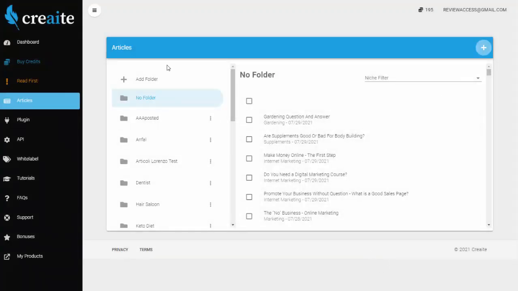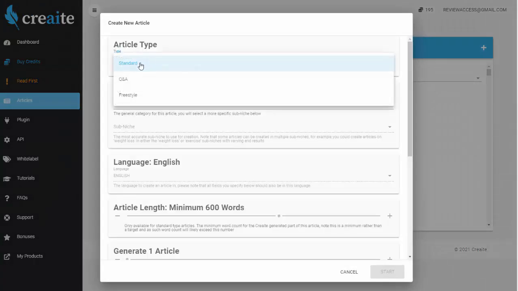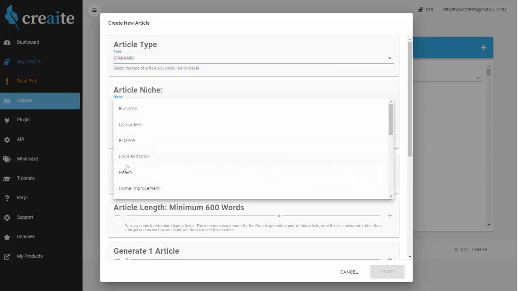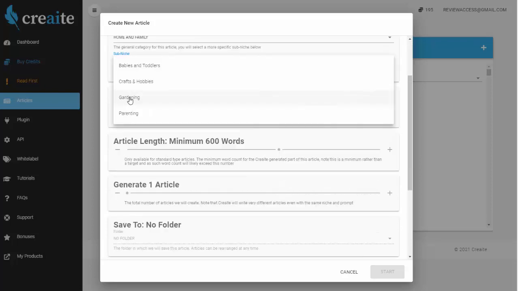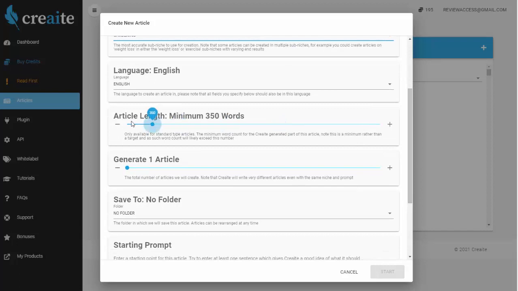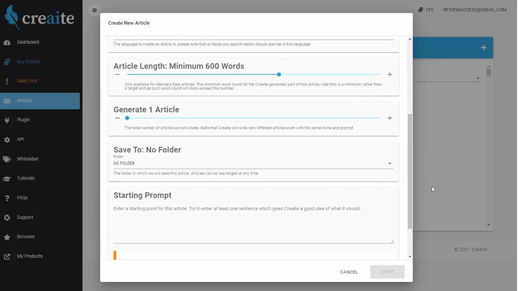So if I go back now, I want to show you it writing a total article. So instead of Q&A or freestyle, I'm going to put standard. I am again going to go back to home and family. I'm going to choose gardening. And now with this example, we can choose how long it can be. So maybe we're looking for something short, 300 words, or something longer. We can go all the way up to 800 words. I'm just going to put it right in the middle. Let's do 600. Again, I'm going to have it generate one article.